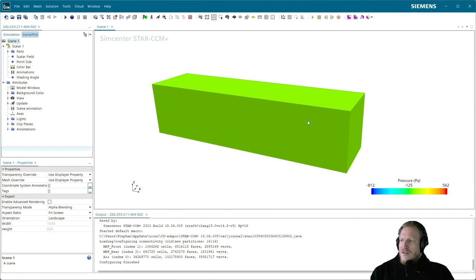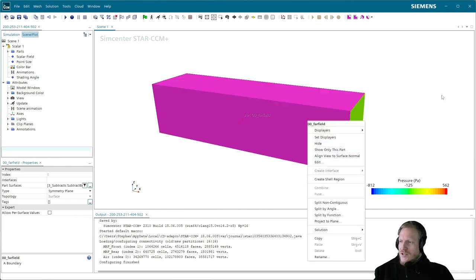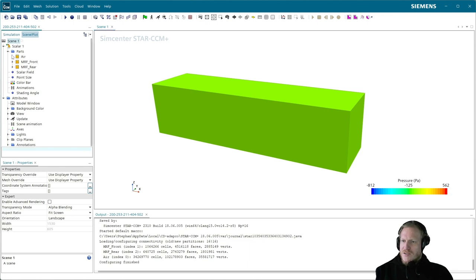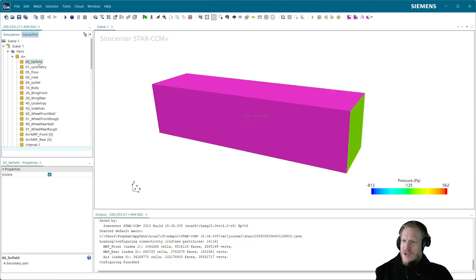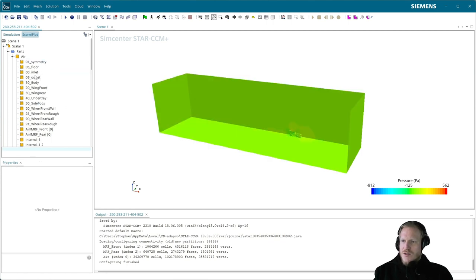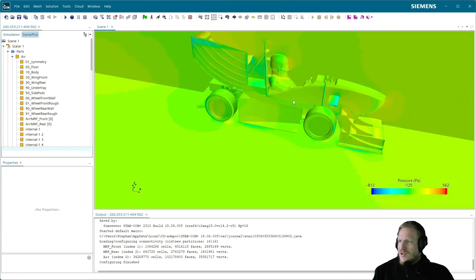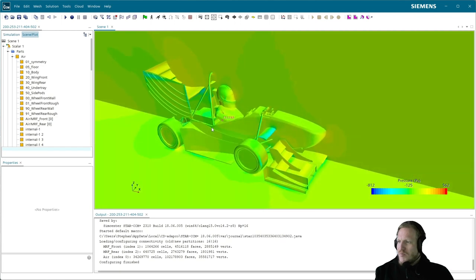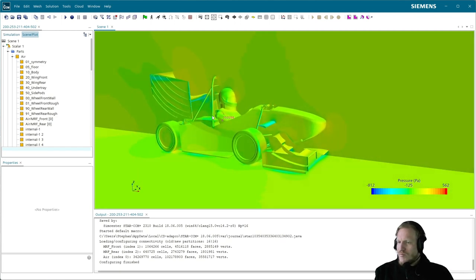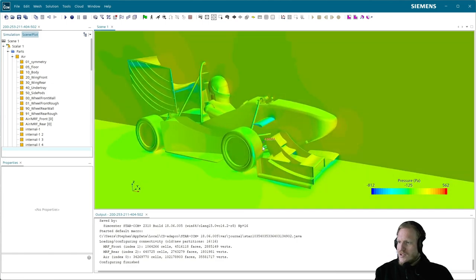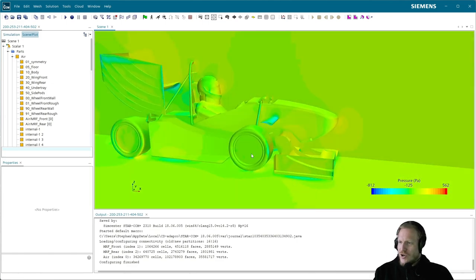So we can either go here and right click and say hide, or we can go into the parts and open them up, and then we can also say not only hide but directly remove. So inlet and outlet, I clicked control to select them both, and I say remove. Well, for now, that's at least a little bit better, the view. It's not perfect, but at least we can take a look at the geometry.